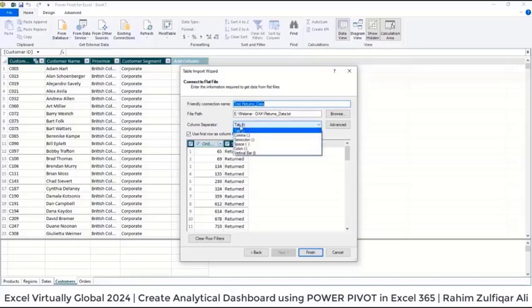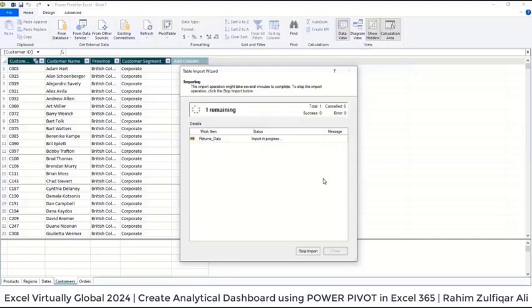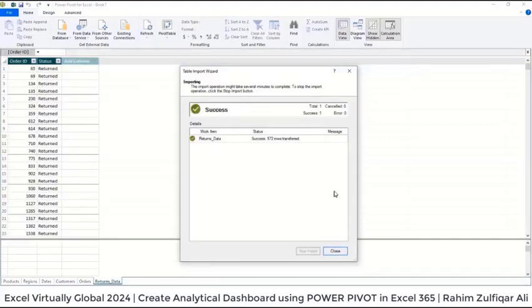Some text files use a comma separator, a semicolon, or a space, a colon as well, but most of them are tab delimited. You can see that there are two columns, order ID and status, which are coming right into the appropriate columns. Click on finish to import the data and click on close now.